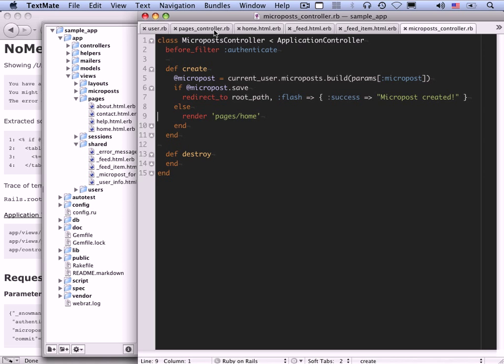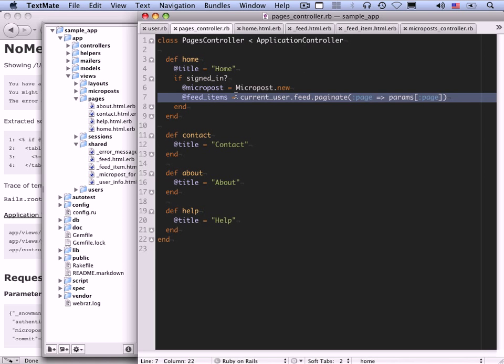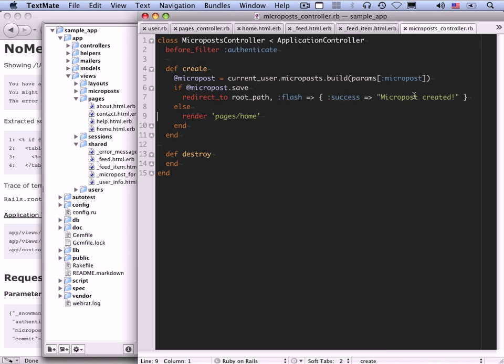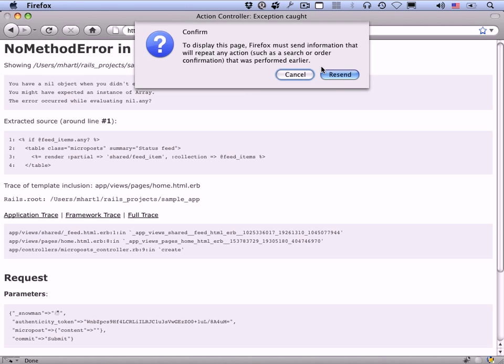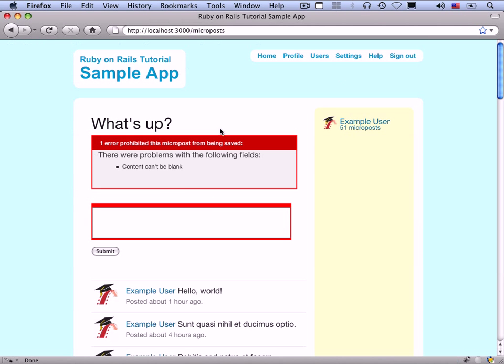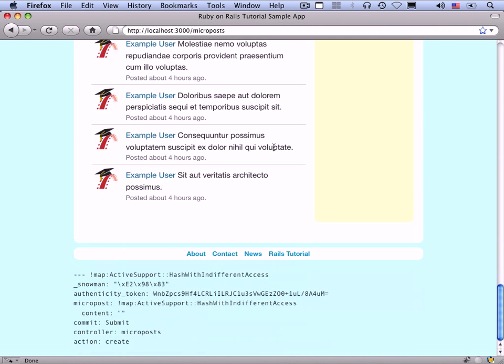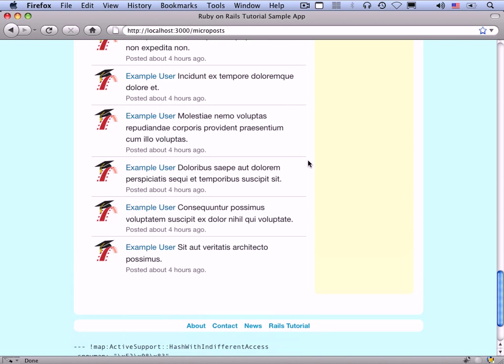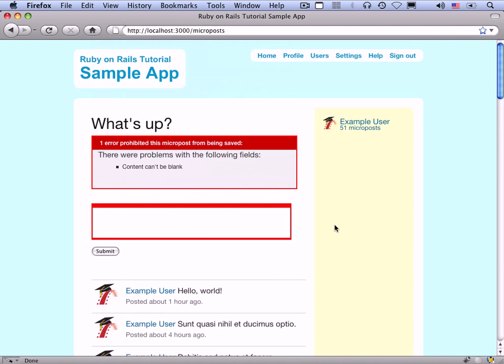So let's add in a feed items array, or really it's a will_paginate collection. And let's just refresh this page. So this should work. Okay, and actually before, when I said that we didn't have enough microposts to invoke pagination, that was wrong. I just forgot to put in the pagination. We actually have 51 microposts here.